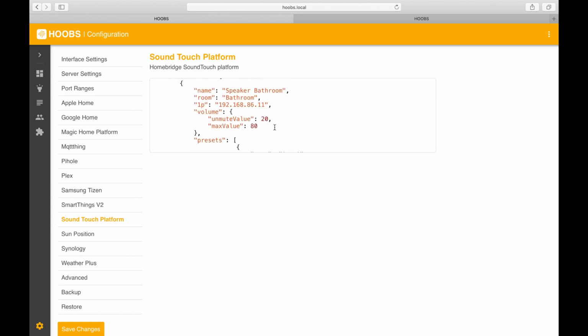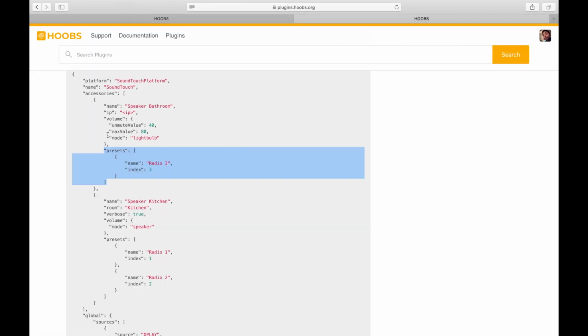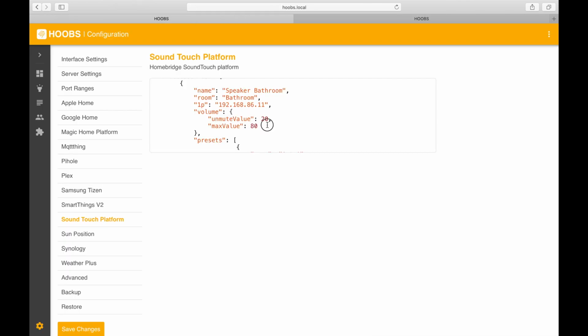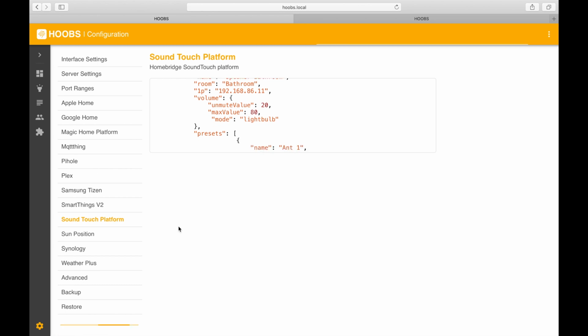Another thing I want to do over here is the volume. I want to change it to mode light bulb, so it also helps as well. Okay, so let's save it.